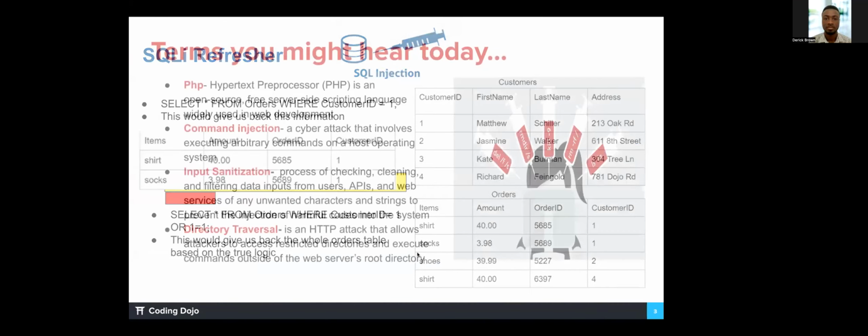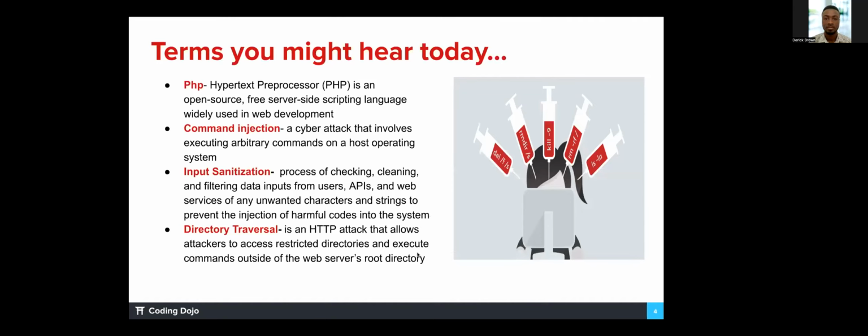Recording in progress, nice. Now, terms you might hear today, we have PHP, which is a hypertext preprocessor. It should have been HPP, in my opinion, but here we are with PHP. So it's an open source language. It's a free server-side scripting language widely used in web development. It's so popular that a lot of programming languages have tried to overcome it, but they can't. It will take a long time.